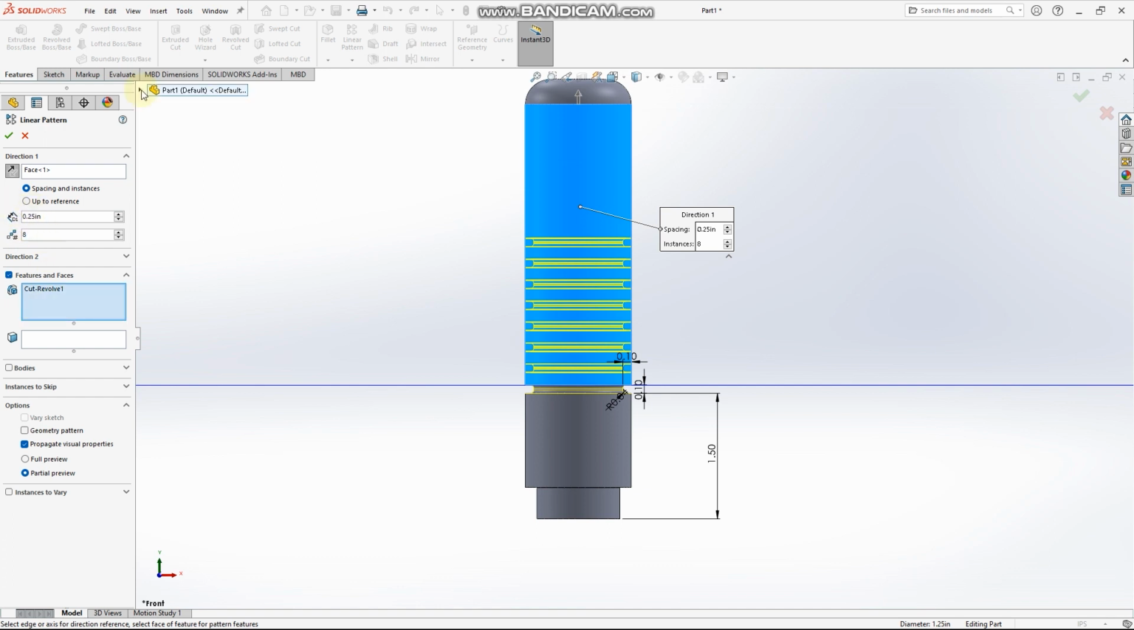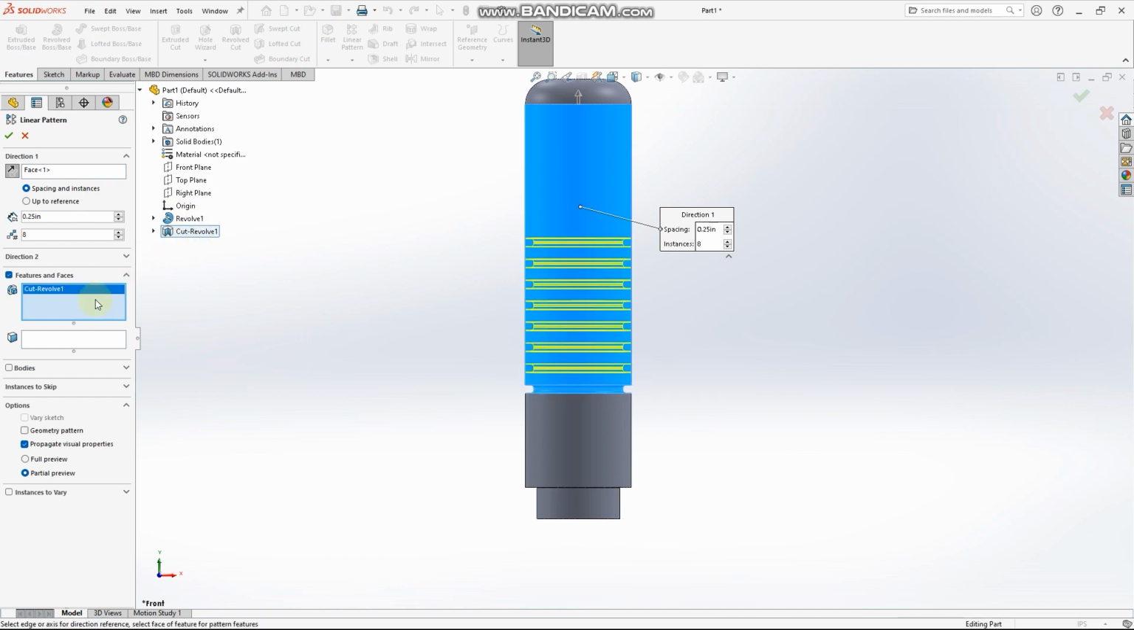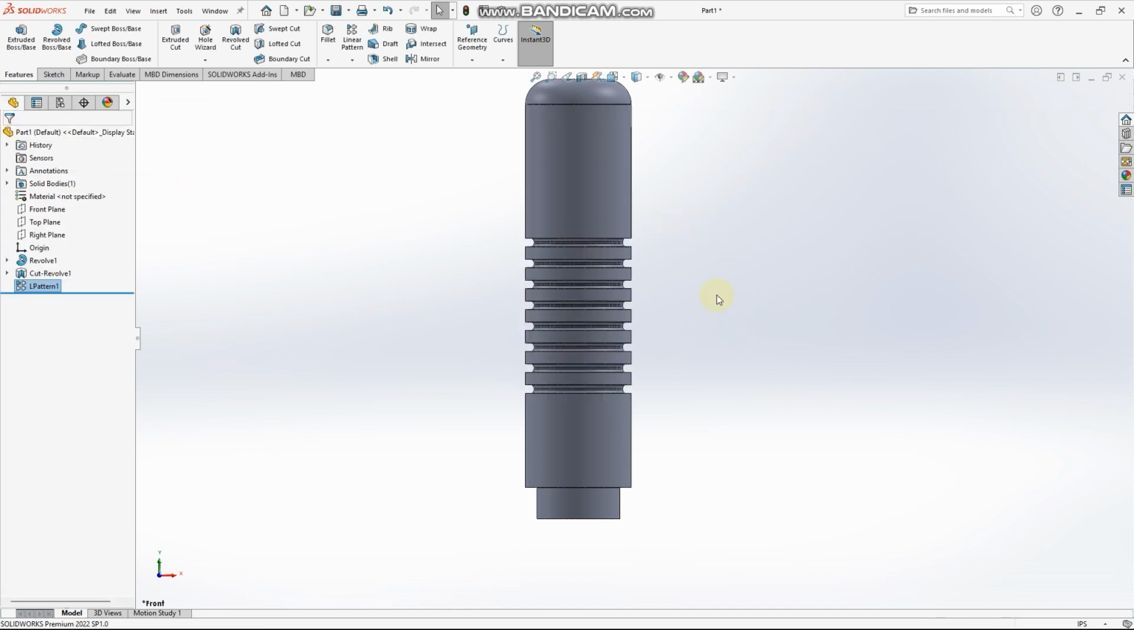For Features and Faces, we click on this drop down. Then we click on our cut revolve one. But if it's already there, you just leave it. Then we click the green tick. And now we have our cuts.